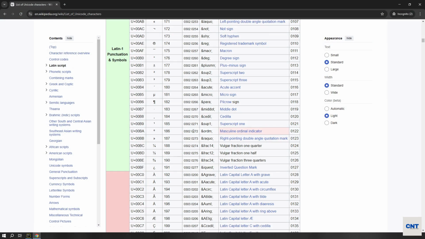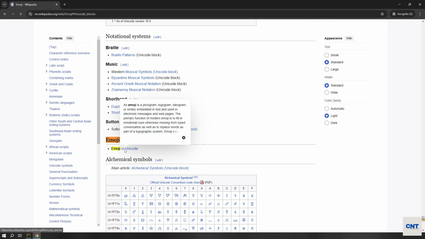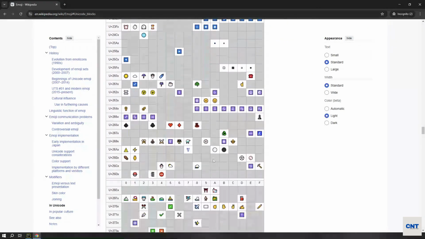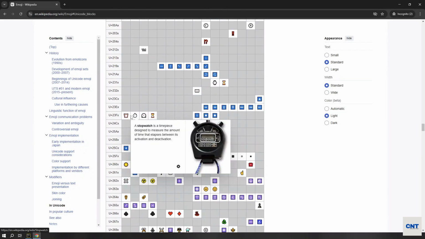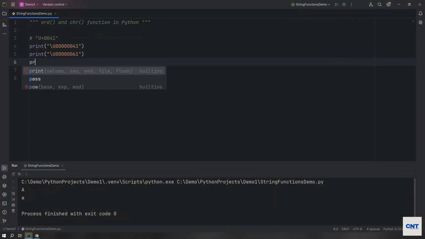Let's take one more example of emojis. We have lots of emojis, right? If I search emoji, you will see a section for emojis and their Unicode. If I click on it, you will get so many emojis that can be used in your Python code. I have this stopwatch emoji that I want to print in my Python code. What I will do is copy the code and put it in the same way as we used the previous code.